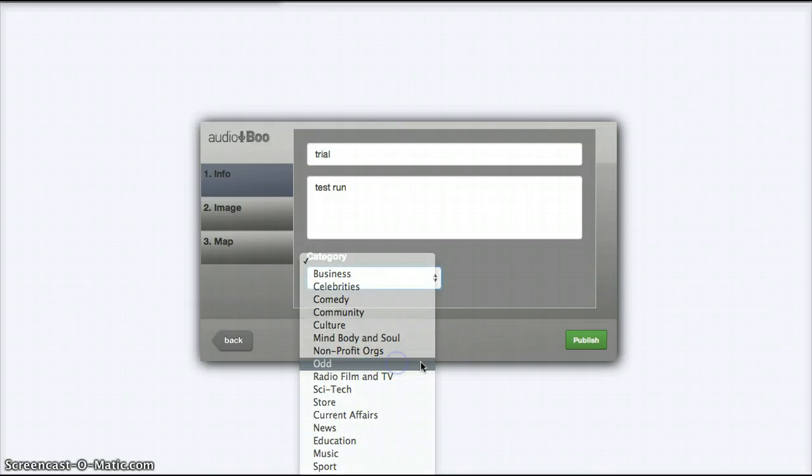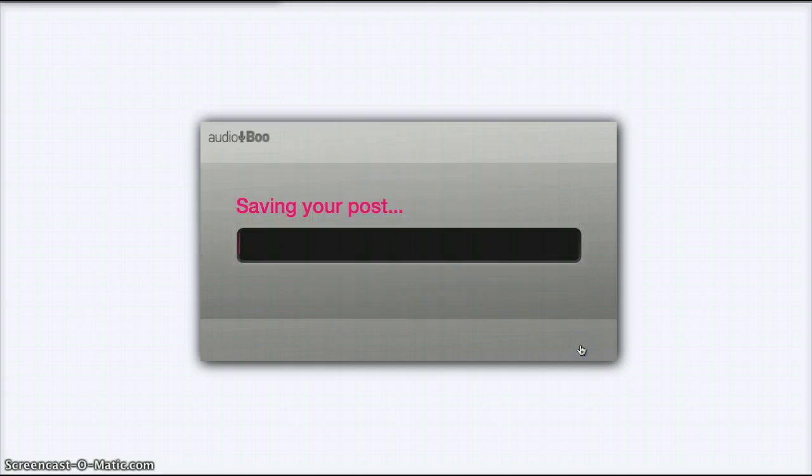Odd, sure. I would agree it's odd. Okay, publish, it saves your post, and then what can you do with it? Let's see. This is really awesome. So no extra advertisements for kids to get distracted on.